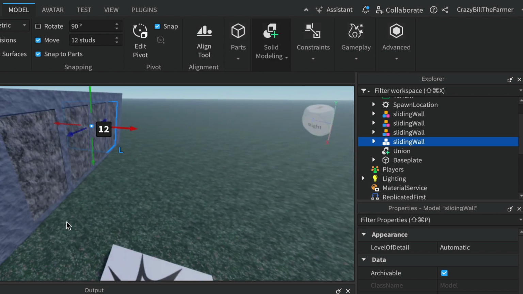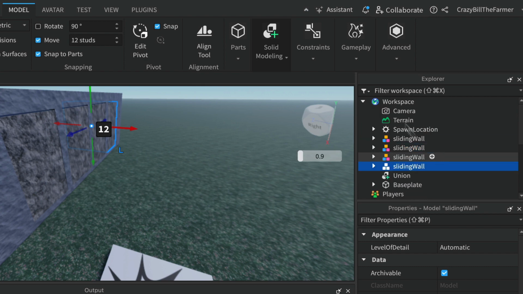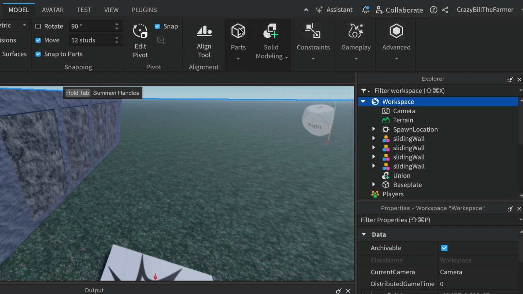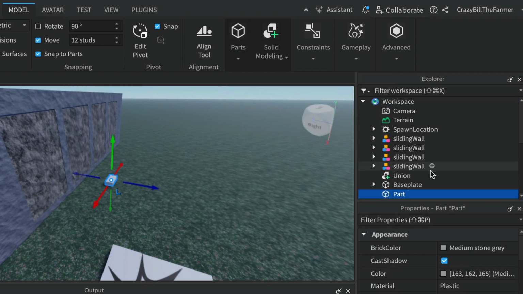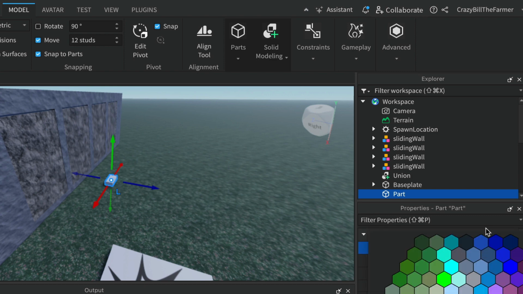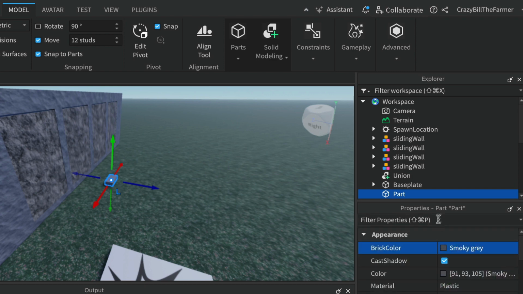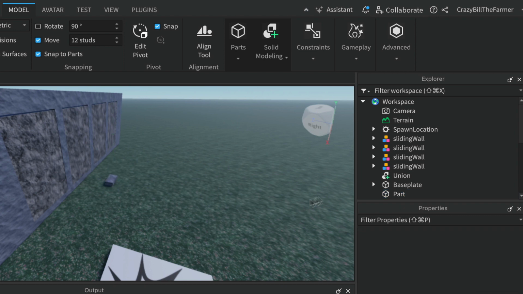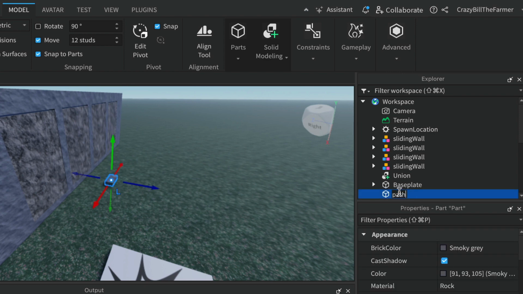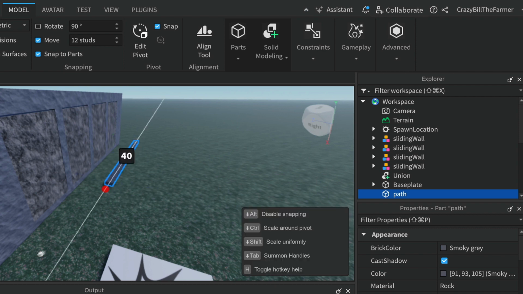Now the next thing is that we want to have something for the players to run on down here. So we'll create another part, and we'll just say part in here. We'll make it perhaps the same sort of color as the wall at the back. I'm going to make mine rock, if I can find it. There it is. And we'll call this path, and we want to stretch it out so that it's the same sort of length as our part here.